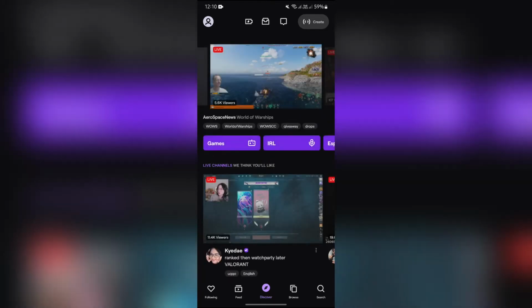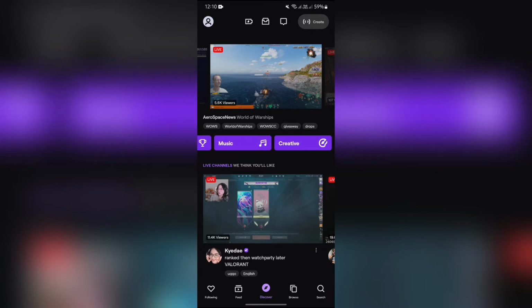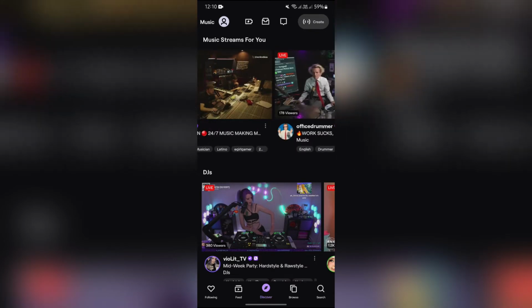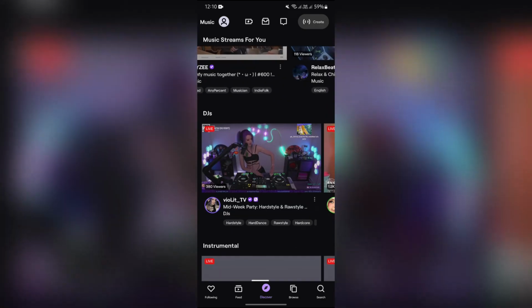Just tap there and then you will see options like games, in real life, sports. Now just scroll until you see the option of music here. Just tap the music option in order to get music live streams. After tapping there, it will take a short amount of time to proceed, and then you can easily find so many music live streams that you might like on Twitch.